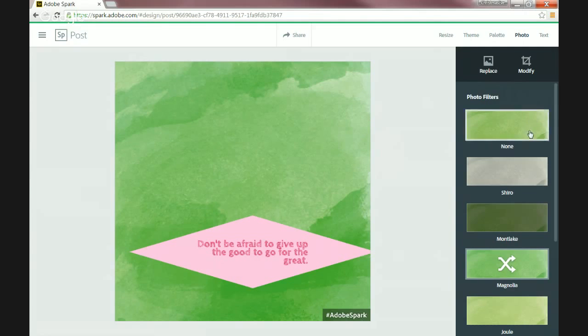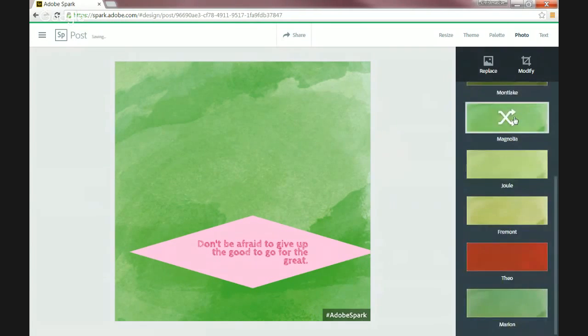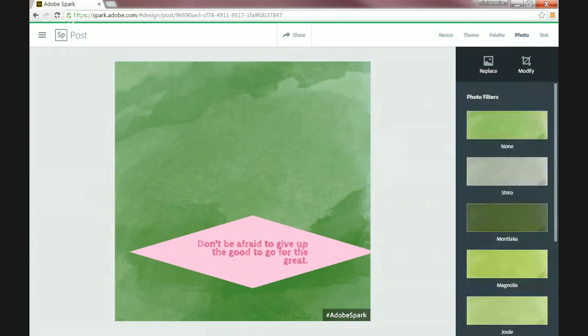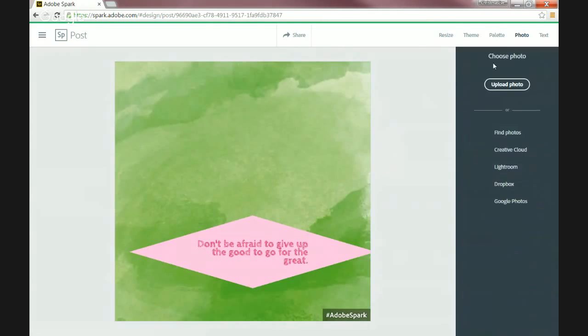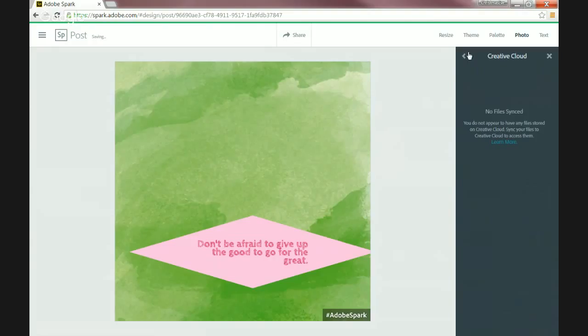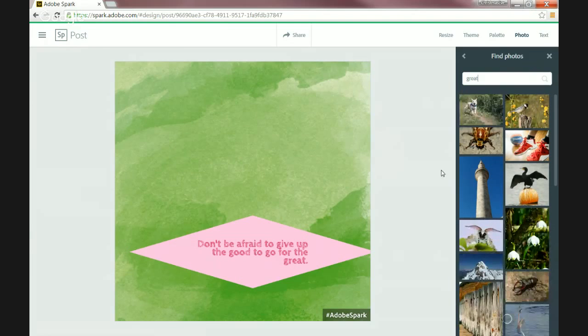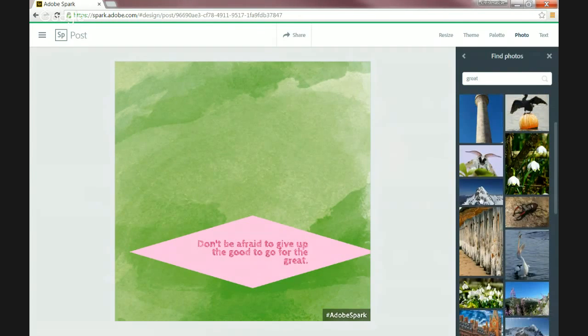Oh, I clicked on the background. There it is. What's this? That's the one I'm on. Okay, let's change to Theo. All right. So these are some of the photo filters, but I could find a photo also. Let's go in the Creative Cloud. No file sync. Okay, let's find photos. Let's just look up great and see what comes up for great. Great Danes, some flowers. I think I like the mountain picture.